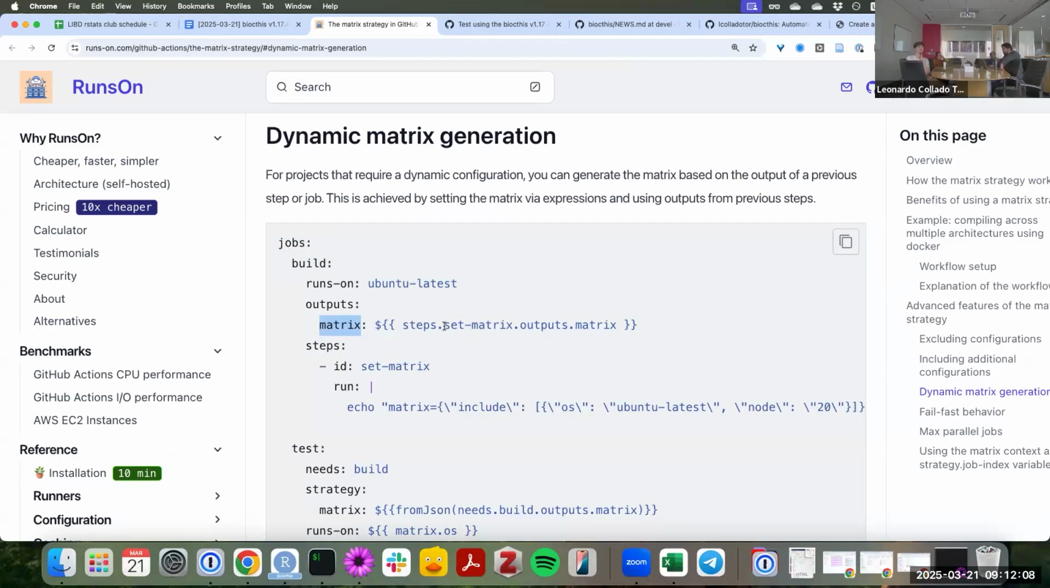From where? Well, from this step called set matrix. Under the list of steps that this job has, they have a step called set matrix. From the outputs of it, it's going to have a matrix table, and that will be then the output matrix for the actual build job.